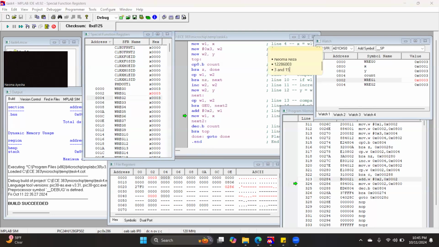So that's it for my explanation for line number 3 and 15 for lab number 5, task number 4.